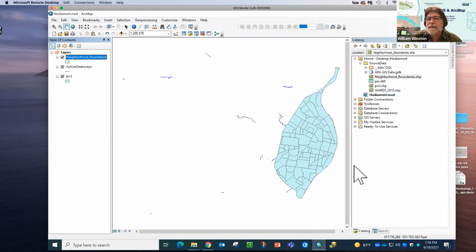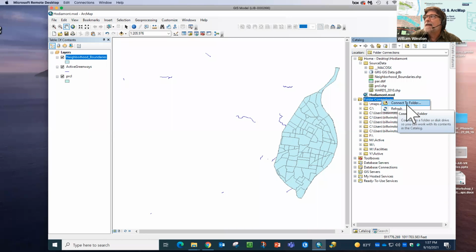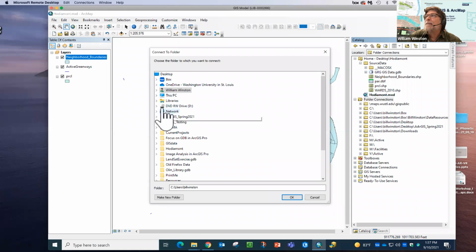Now, the other place that we wanted to add data from is a network location. The geospatial data collection is a networked location that you guys have likely mapped to from your computer. If you've got it mapped on your computer, you'll need to create a folder connection to it. This basically tells ArcMap that I have a link somewhere on my system to another location. And so you use the folder connections window. You can right click and connect to folder, or there's an icon in the toolbar at the top here for connect to folder. And we'll quickly just browse on my computer.